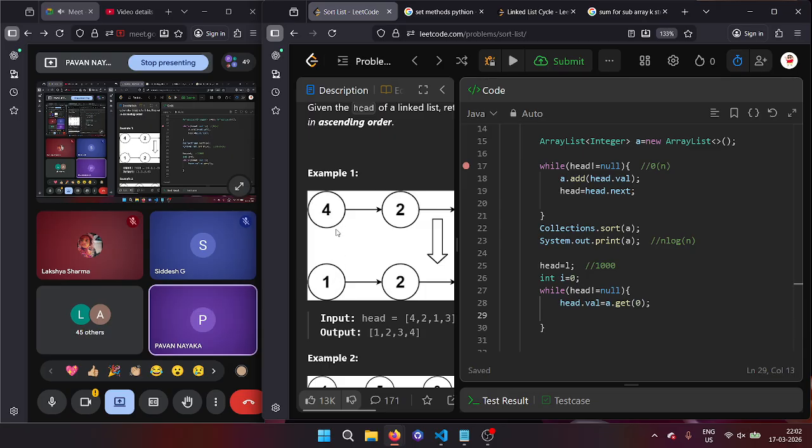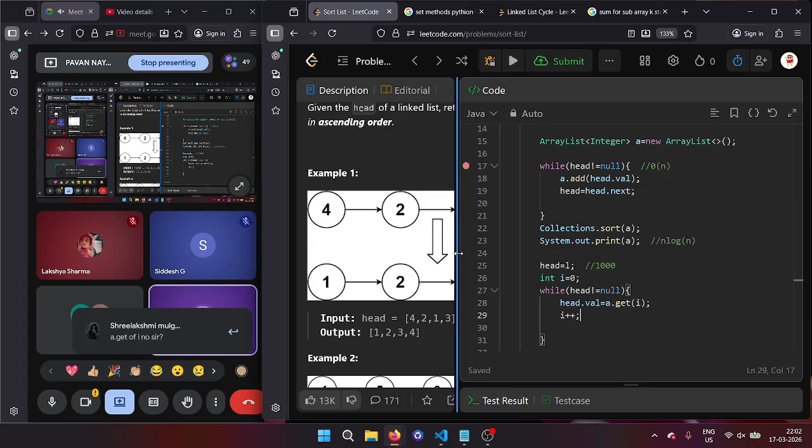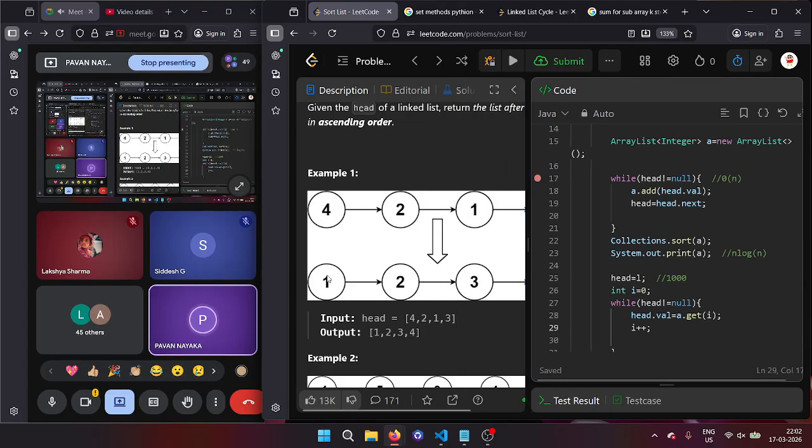Is it clear, guys? In the 1000 previously I had 4. I am updating this as 1. Is it clear? But I will not write 0. I will write i and I will do i++. Is it clear? With this, 4 has been replaced by 1.